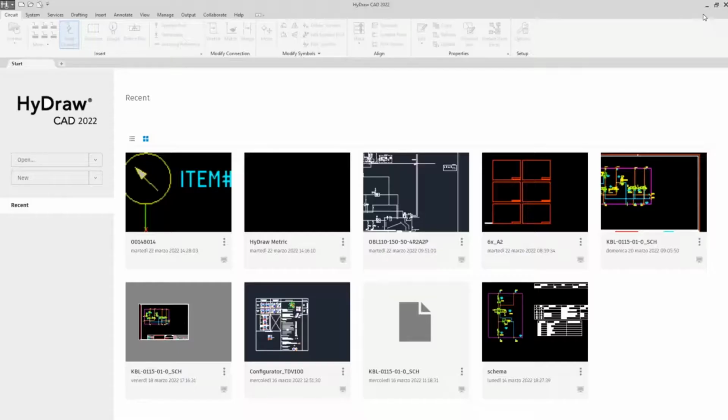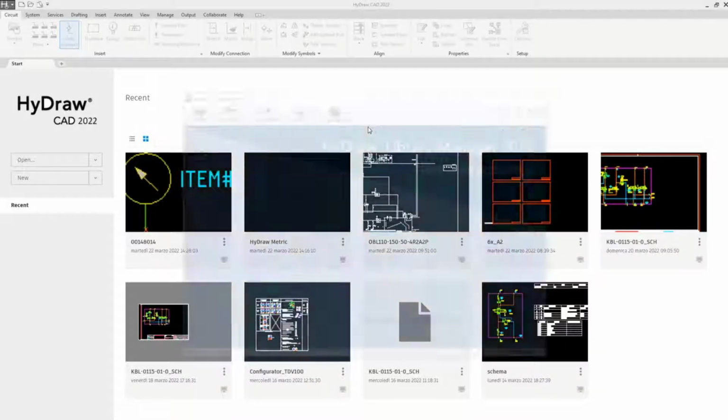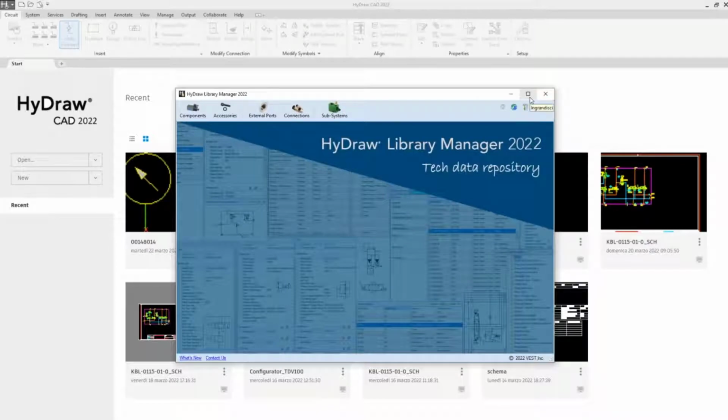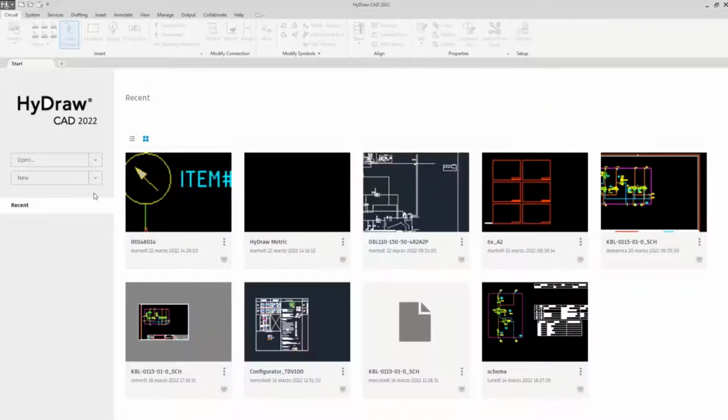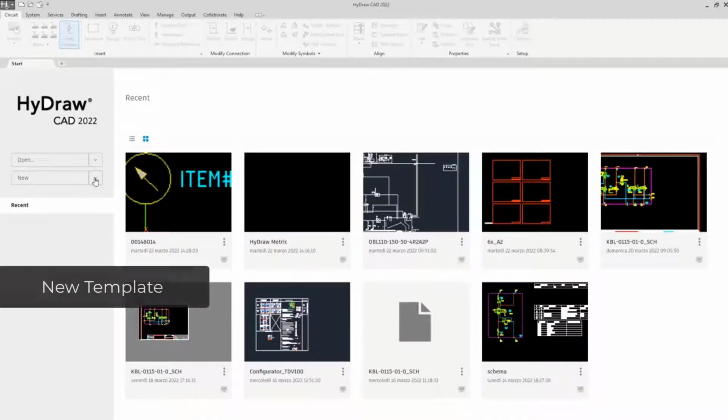Today we'll start our trip with a schematic. I'll try to draw an industrial power unit schematic with the HyDraw CAD 2022, also trying to introduce some new features. I'll also use the HyDraw Library Manager because my intent is also to show a bit of the interactions between HyDraw CAD and HyDraw Library Manager. So I'll start with a new template.